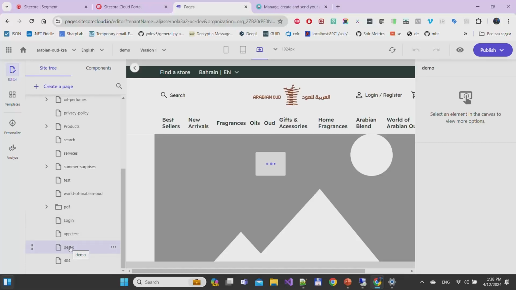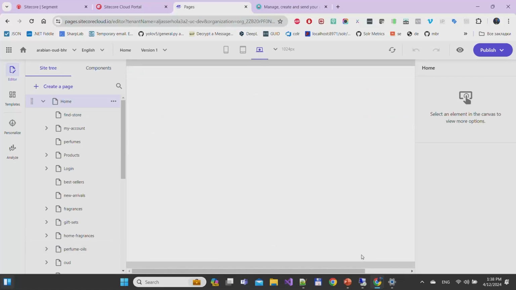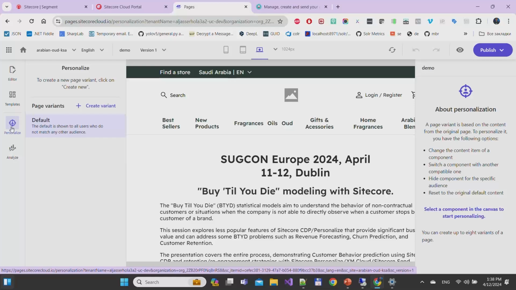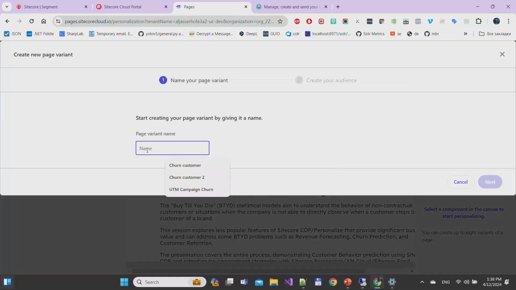So here you can see my testing demo page that we just have some regular content for all customers, and now we want to create a personalization for customers who are risky to churn. And how we can do it? If we navigate to the Personalize tab to create some custom conditions and try to create it. Okay, for example, churn customer.